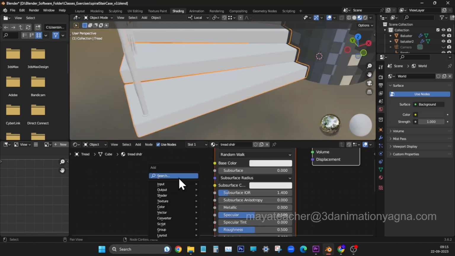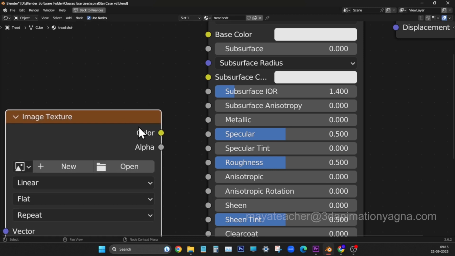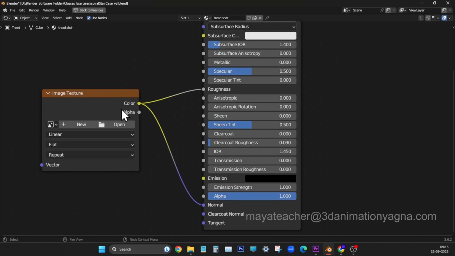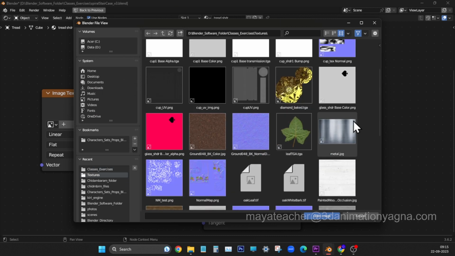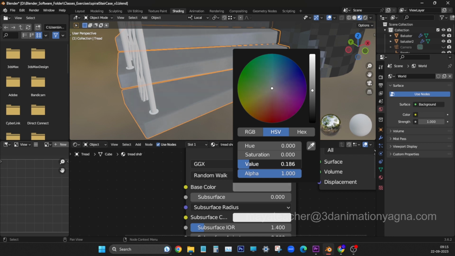Apply material for stair. Create image texture. Connect to roughness and normal. Apply chrome image texture. Base color to 0.006.